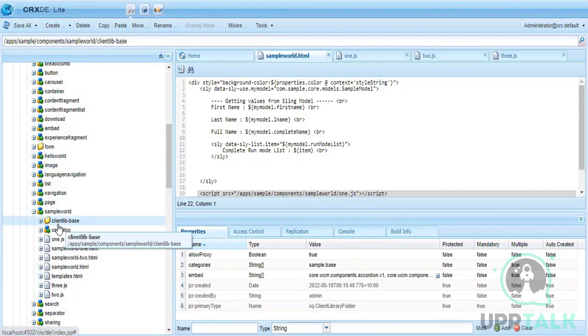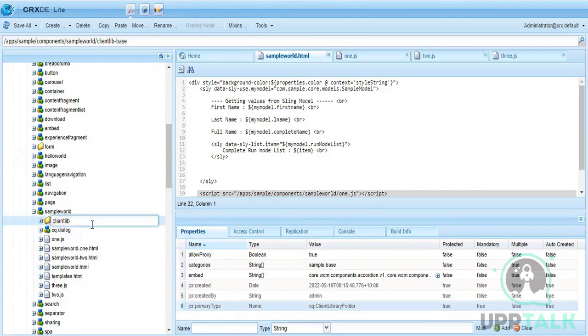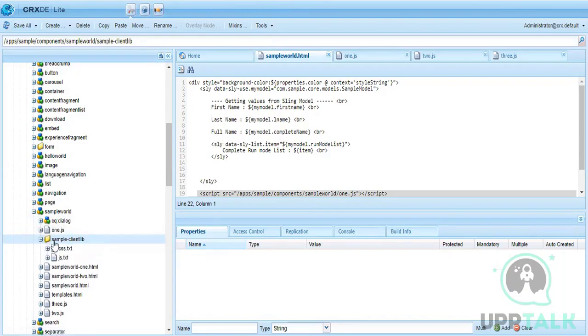So here I created a client lib. It doesn't matter what the folder name is. This is a client library, and how we get to know is by the type. I can rename it to client lib, sample client lib, anything, sample-client-lib. That you can also do. It doesn't matter.